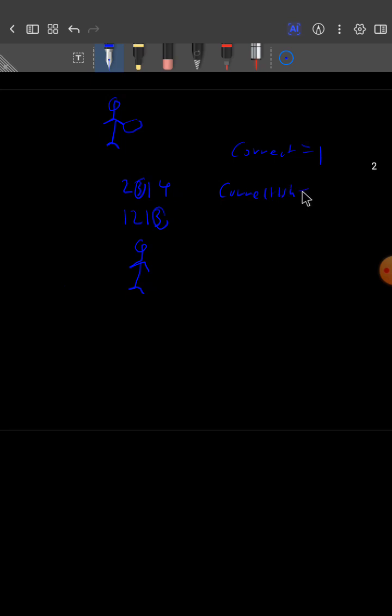Correctish. Forgive my handwriting there. So you got one correctish, and also this one is correctish, right? So basically, you have two correctish. So correct 1, correctish 2. So that's the rule of the game, right? So that is how it works.